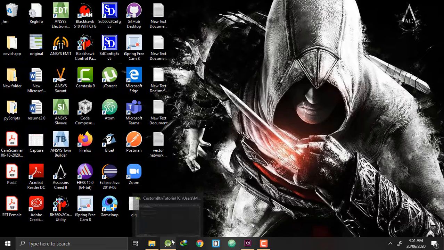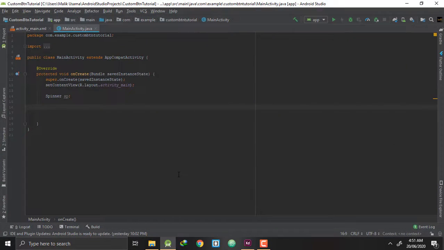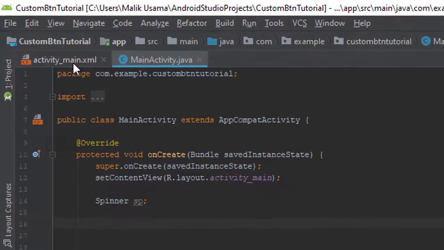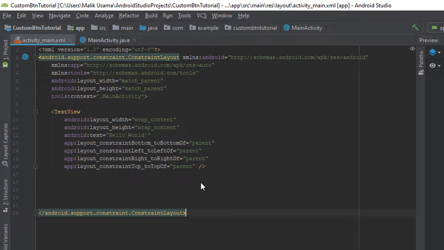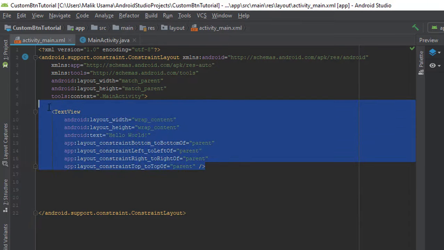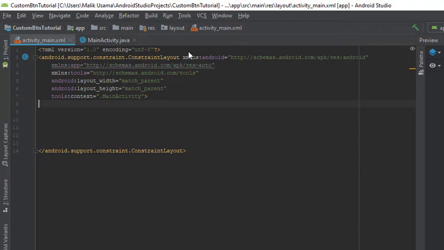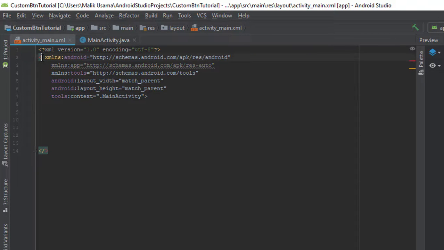First of all, open an Android project. I have already opened it. Go to activity_main.xml. Now here you can see that we have a text view present. So we will remove this text view and change the constraint layout to relative layout.